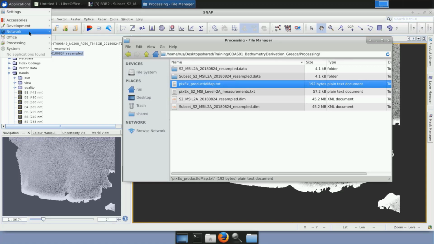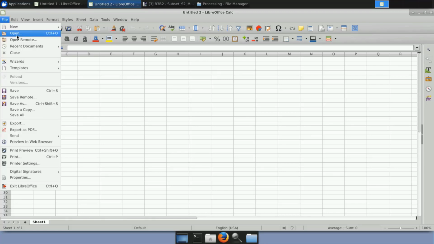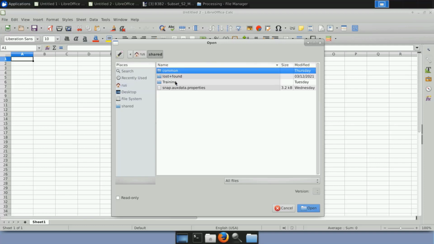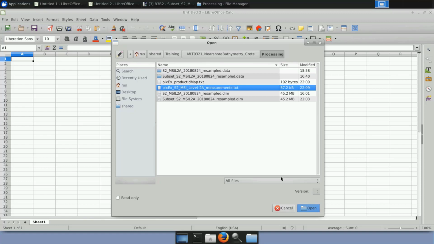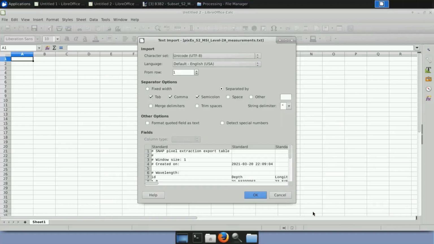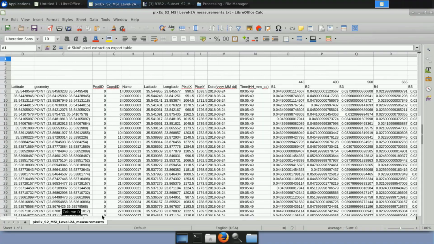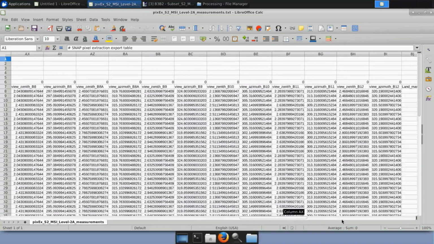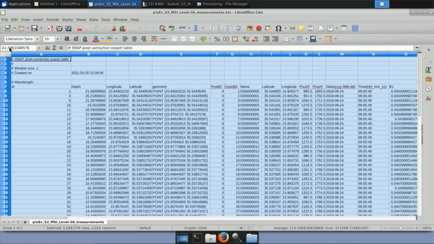Again, let's go to Applications, Office, let's open the calculator, and in here we go to File, Open. We navigate to the path that we have the results. And from this one, we open the TXT with the measurements. And you just click Open. OK again. And we have all this information over here in all these cells that correspond to the pixel values. As we said, remember to select all the cells and go to Edit Cell Protection.